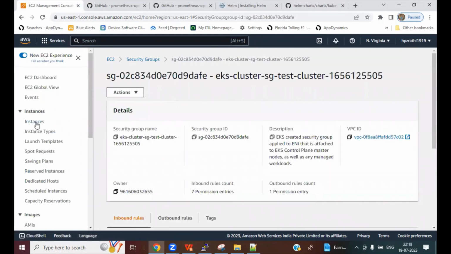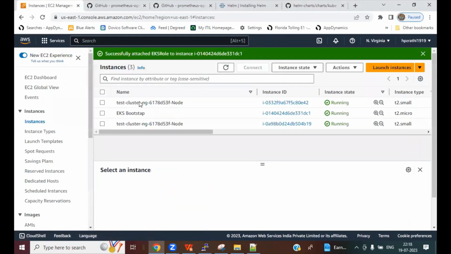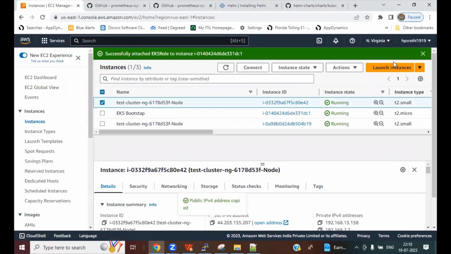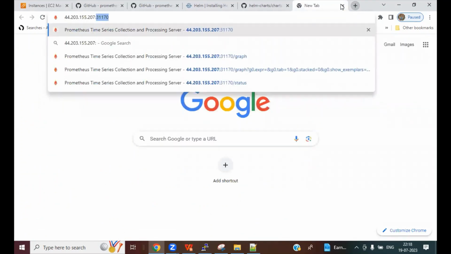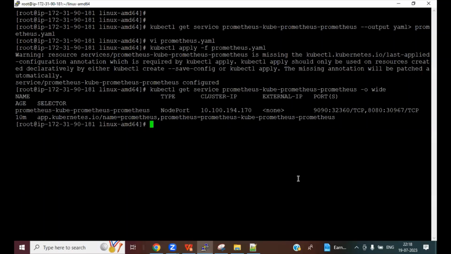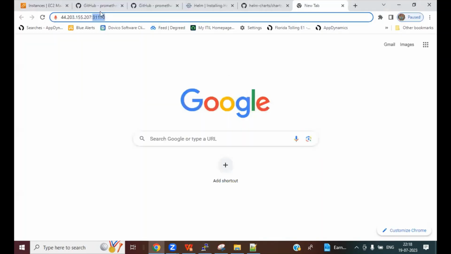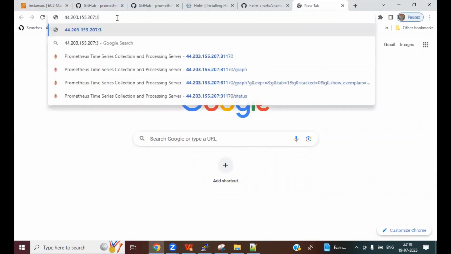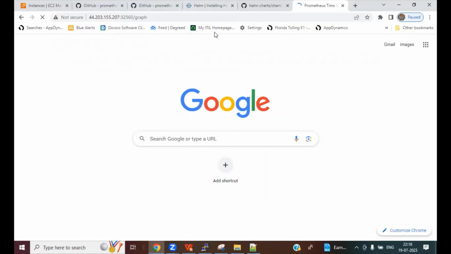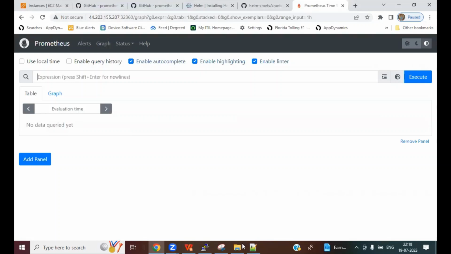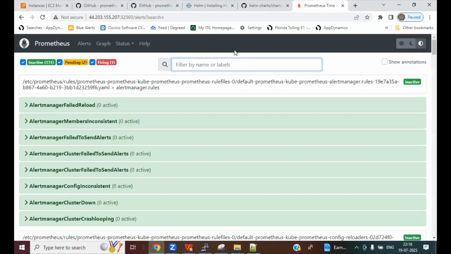Now, how do we access the Prometheus application? Via the node port. So let me grab the public IP address of the first node and put it in the browser. What is the port number where Prometheus is exposed via the service to the outside world? It is 32360, right? So I will say 32360. That is the reason we opened this port in the security group. Enter. Now you can see it is opening the Prometheus page, right? So we are in the Prometheus console. I think this is the home page and we have multiple other menus.